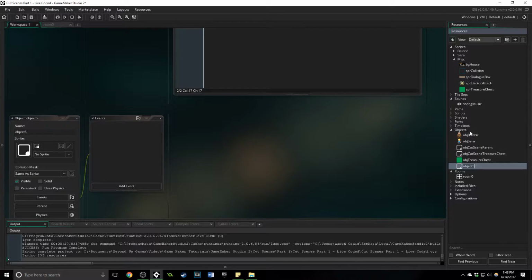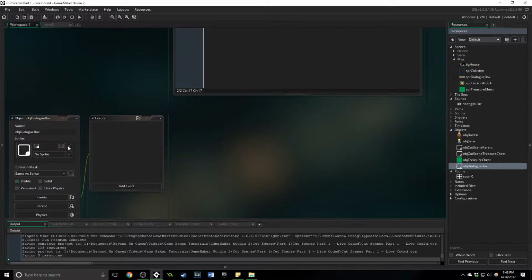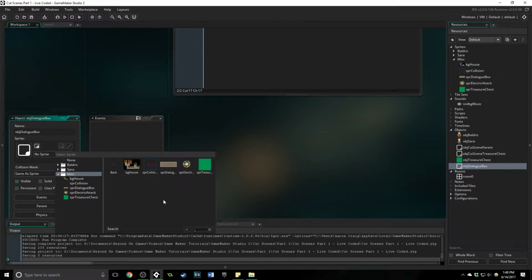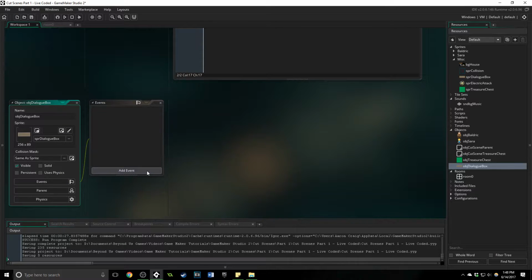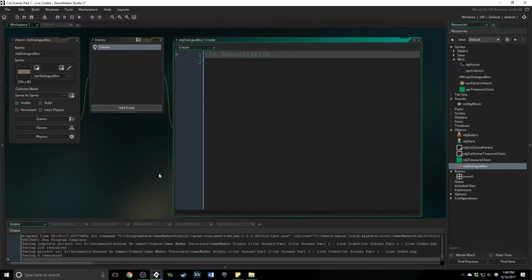We're going to create a new object, call this obj dialog box, and give it the sprite inside of miscellaneous because we already have it. It's already set up, ready to go. And we're going to do a create event, and the create event is going to be fairly simple.